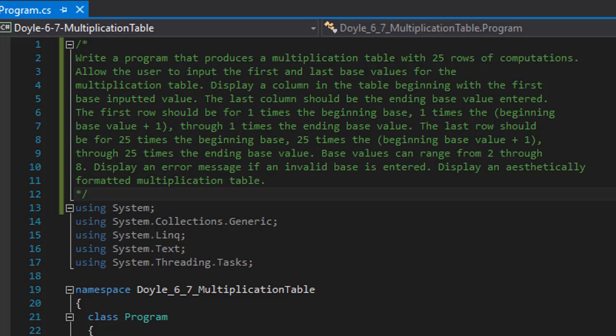Let's say 2 through 5. So we will have 2, 3, 4, and 5 multiplied by 1, 2, 3, 4, 5, 6, all the way down to 25, because we have a multiplication table with 25 rows of computation. The base value is supposed to range from 2 through 8, and if it's not, we are supposed to display an error message. The whole multiplication table should be an aesthetically formatted multiplication table. In other words, it should look nice.